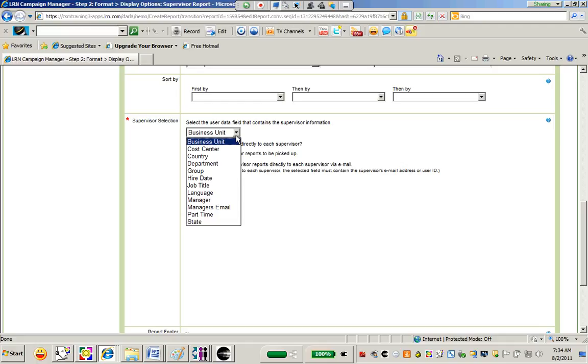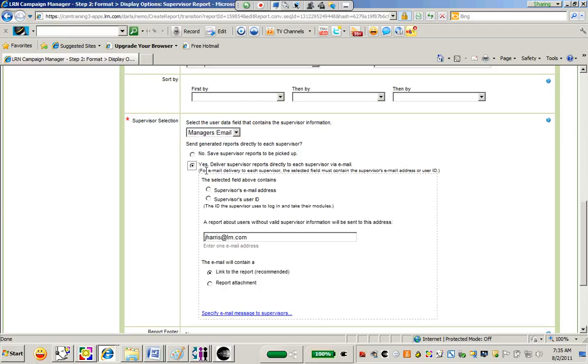that you have supervisor email, or in this case it's called manager email. You either have to have a manager or supervisor email or a manager or supervisor user ID, because this is how it's going to map it. Send generated reports directly to each supervisor. Yes. For email delivery to each supervisor, the selected field must contain the supervisor's email address or user ID. It does. This is the manager's email address, so I'm selecting supervisor email address.